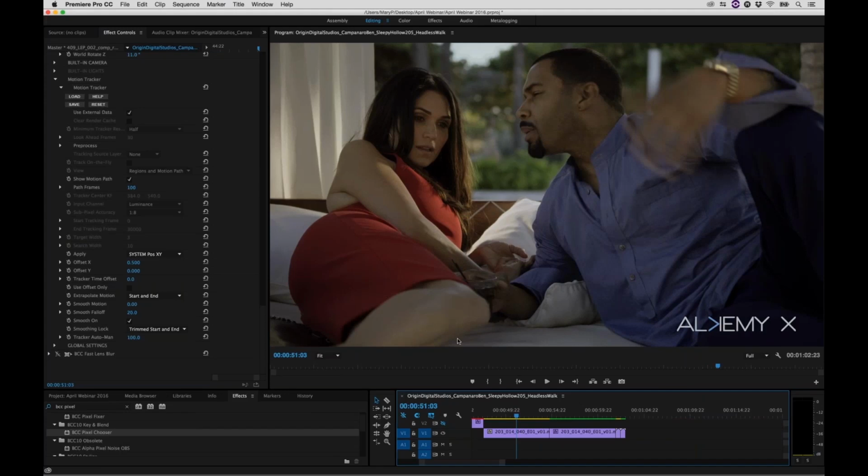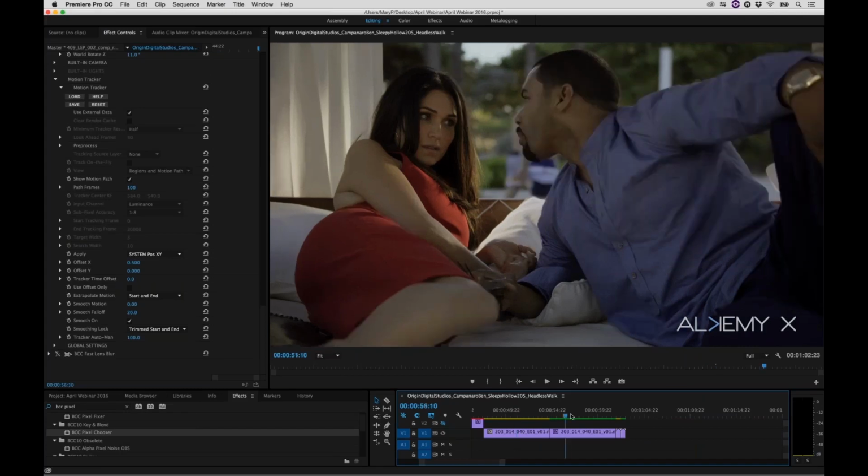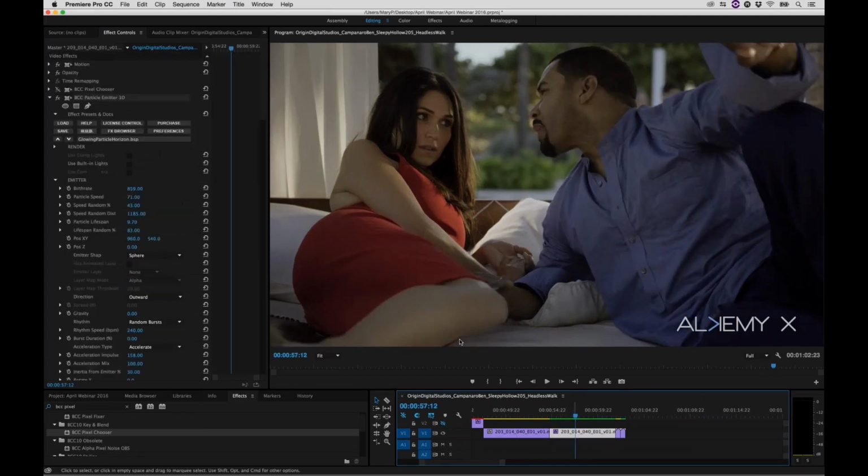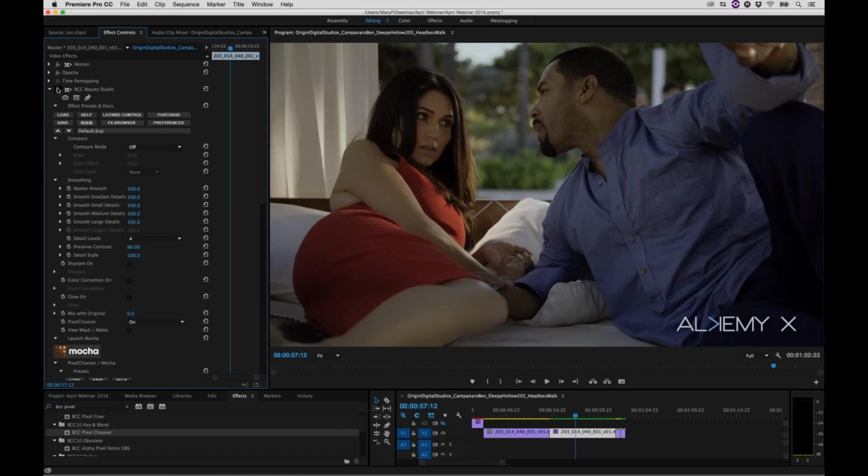Now, let's talk a little bit about Beauty Studio. The other thing about Mocha inside of the BCC 10 tools is it allows you to have a lot of control over where you're applying your effects. We showed that a little bit in the color correction, but what I actually want to do is show this inside of a more complex shot.